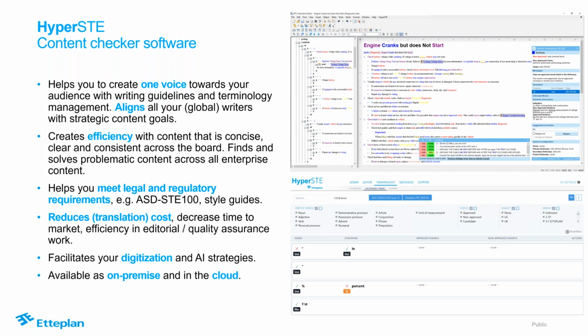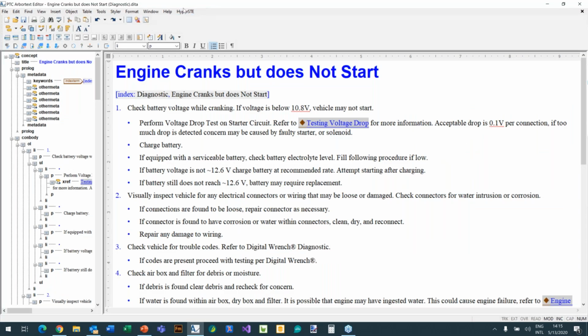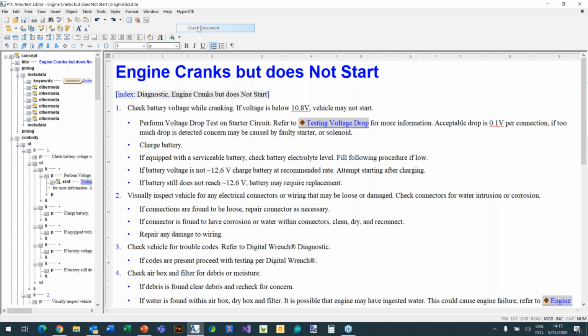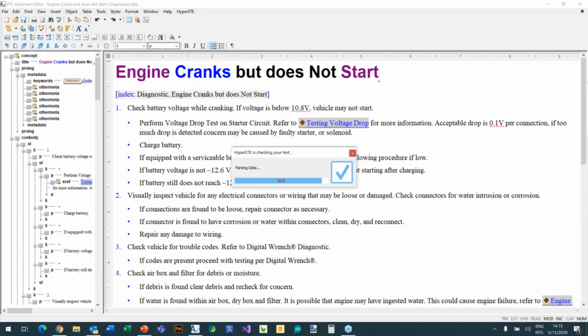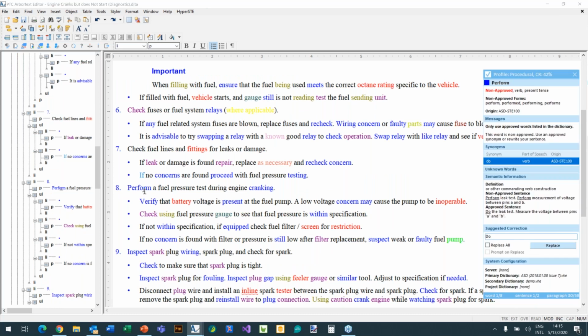I'll show you right now a little bit about what this is all about. So we have here an Arbitext file that you can basically check with HyperSTE. It sits on top of Arbitext, but it also supports FrameMaker, Word, and others. And at the end of the day, you can use it as a word-for-word replacement.